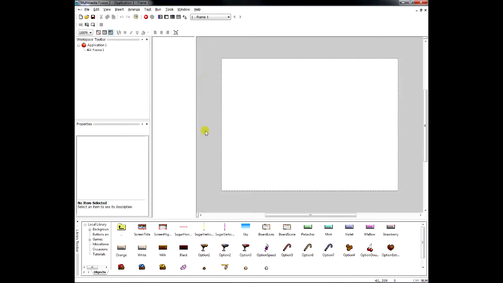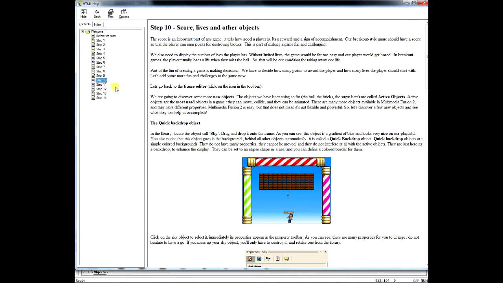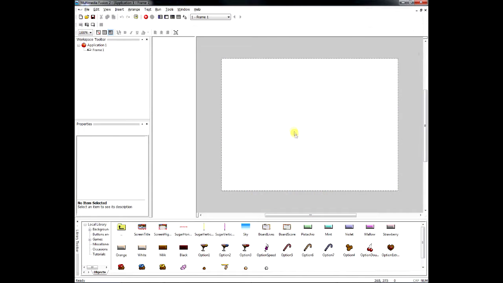I'm going to start off by doing the tutorial that comes with the program. You can find it here, the tutorial. We go through about step 10. After step 10 we're going to be doing something different after you get the score to work. So I'd recommend that you load up that tutorial and go through that as I'm going to make this right now.